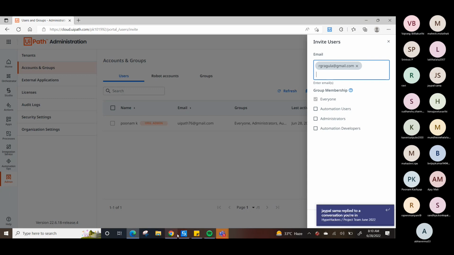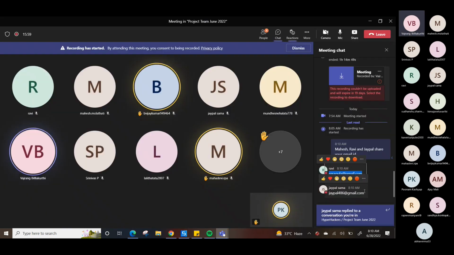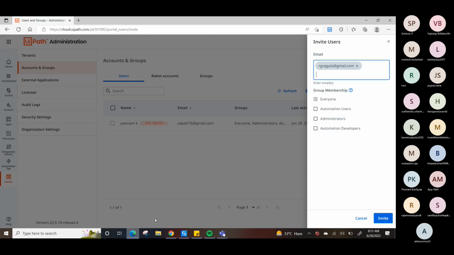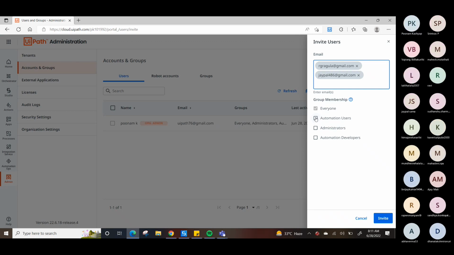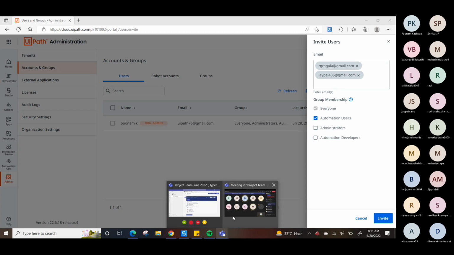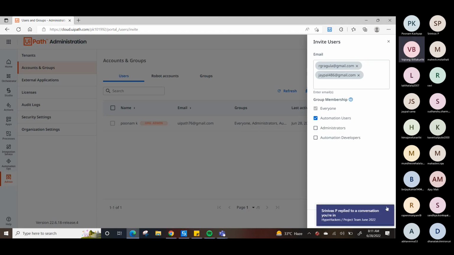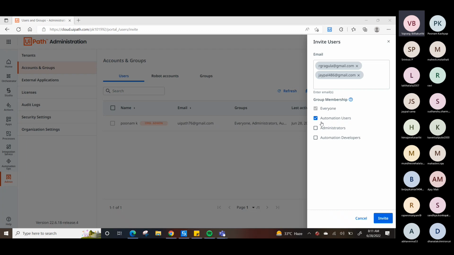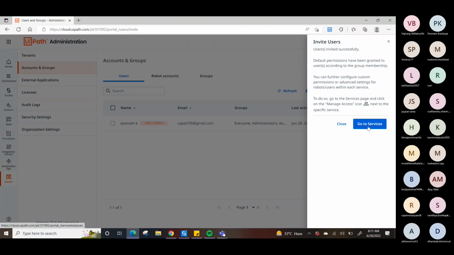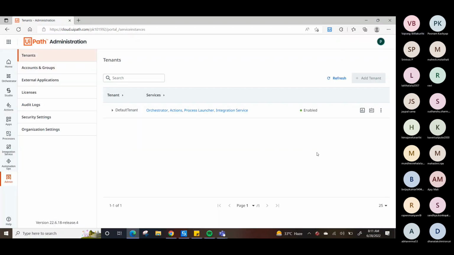rragula@gmail.com. Okay. Jaipal also goes. So two members are enough for you, and you can give automation users. Yeah, that's fine. No need to give administrators or anything. Just give automation users access. Poonam, Ravi and Jaipal use. Okay, invite users. Okay, that should be fine.